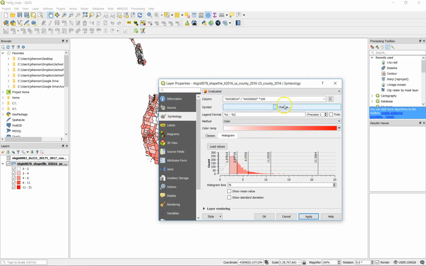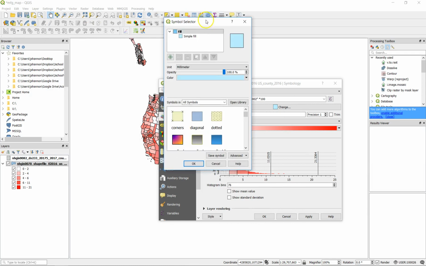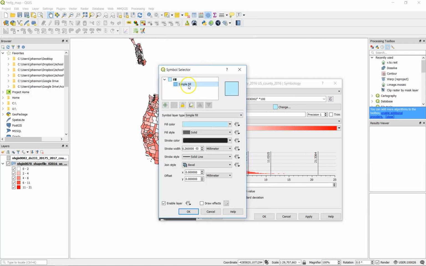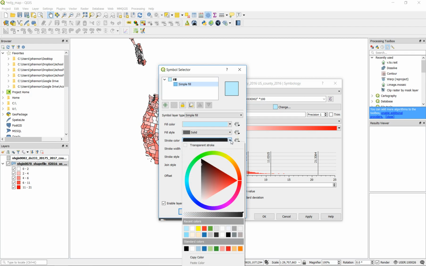So one other thing I'm going to suggest that we do, because there's a lot of black on this map from those county boundaries, let's go ahead and lighten those. So if I click on change here, I can change the properties for all symbols. Now I don't want to mess with the fills, but I do want to mess with the boundaries, and stroke color is what they refer to boundaries as in the QGIS selector box. This is QGIS 3.2. If I click on this, I can lighten up those boundaries a little bit.